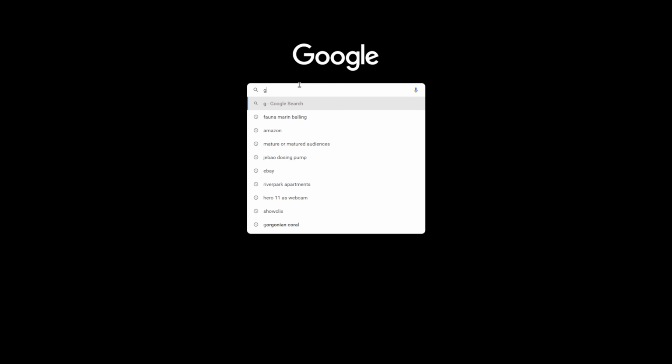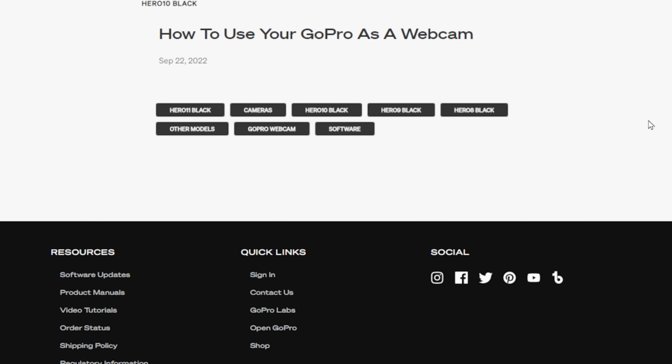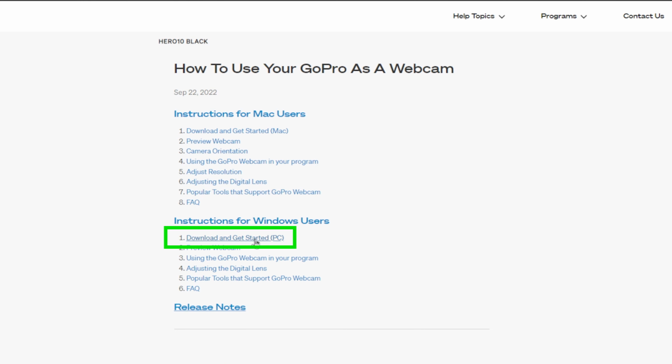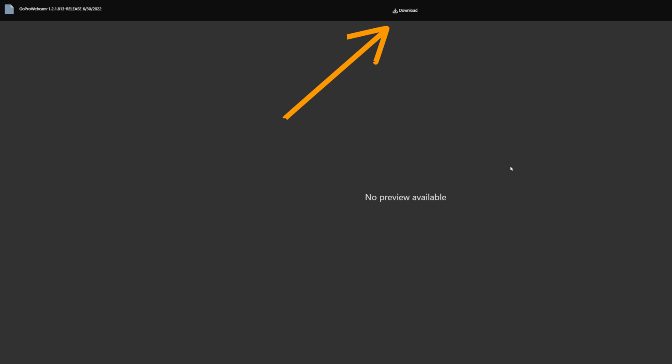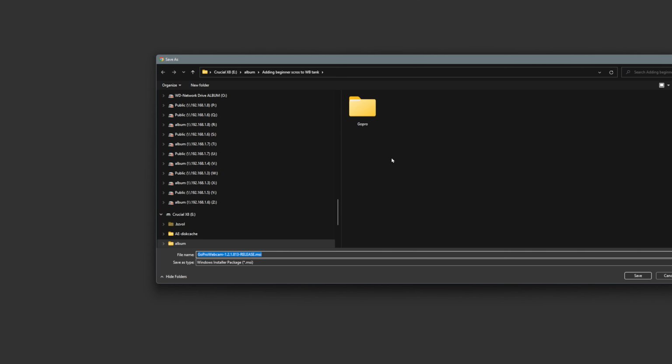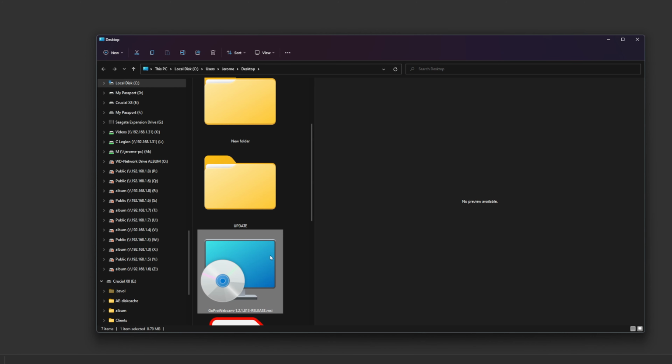First, let's go ahead and download the GoPro Webcam Utility. Google GoPro Webcam and it should be in the first list. Go ahead and click the link and click on download and get started for PC Windows users. Next, go ahead and click on GoPro Webcam Desktop Utility. Next, click on the download button and save your file to your preferred location. In my example, I'm going to be saving it to my desktop. Next, double click the setup file and follow the instructions.